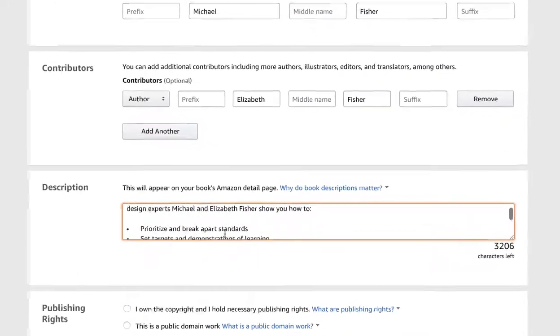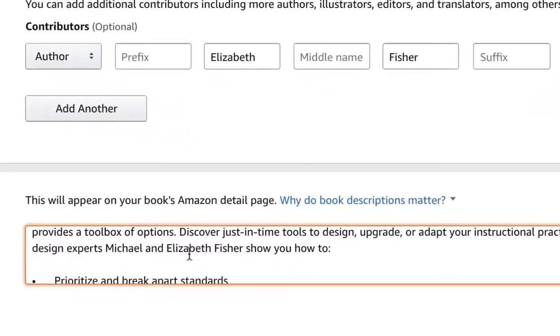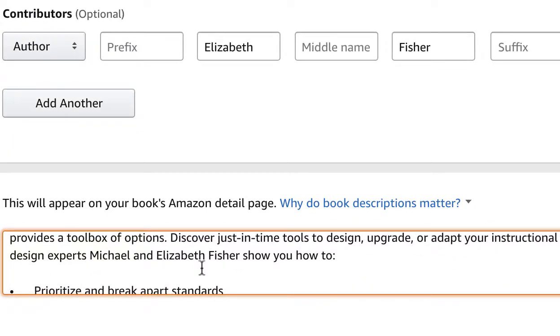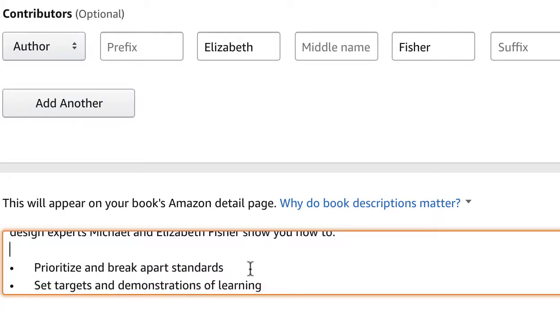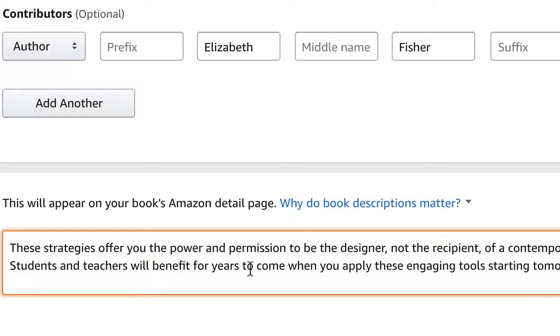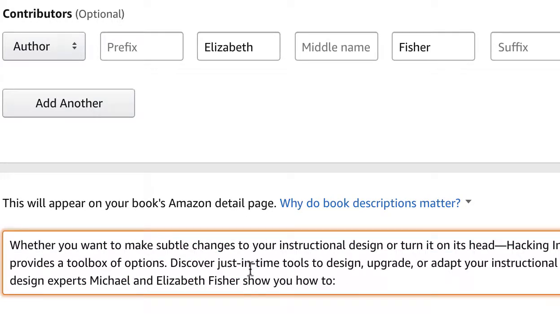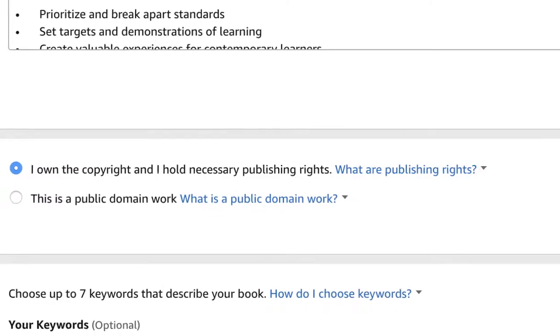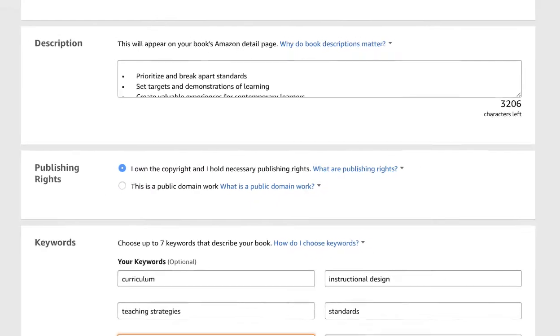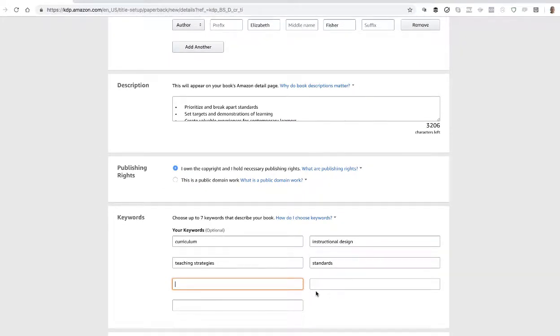And you'll see, hopefully it'll keep those bullets. This does allow for some HTML. You can do some bolding and things like that if you want to. Right now, this is good for this demonstration, and you can change this later. That's the nice thing, you can come in and tweak your descriptions later on if you want to. I own the copyright. You're always going to check that. And then those keywords. Amazon allows you to put in seven keywords, and you want to do this, and again, you can tweak these later if you think of something better at a later time.